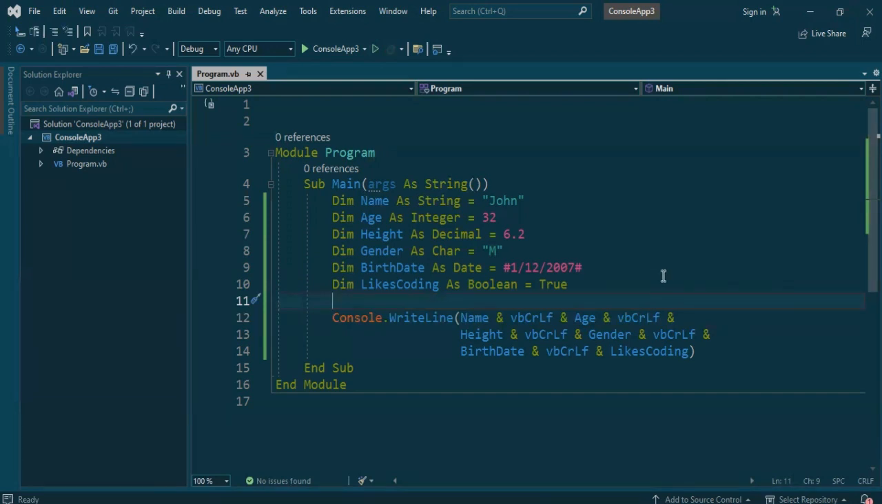We can also assign variables in many ways. We can assign it on the same line. To assign variables on the same line, we can use a colon. Let's combine the birth date and the likes coding on the same line.